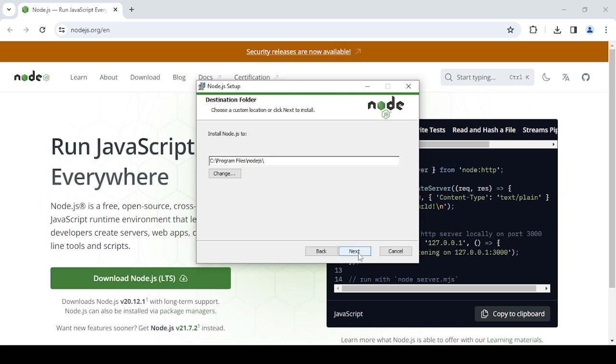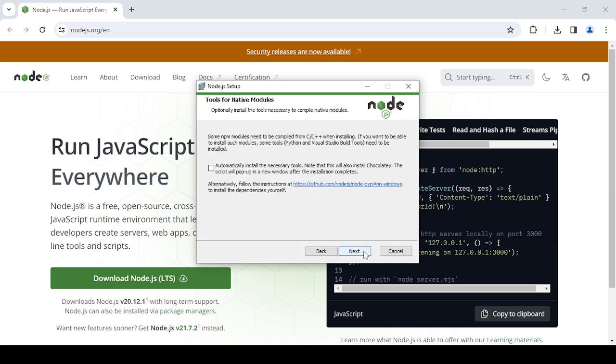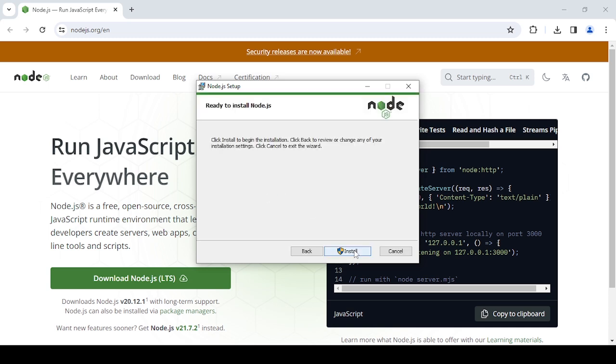After that, it's going to show you where to install Node.js. You can change the location or keep it as it is. Then press next. Now, you don't need to mess around with the custom setup. Just press next. You don't need to click the checkbox. Just press next. Now click install to install Node.js. I'm going to cancel this installation because I've already installed this.